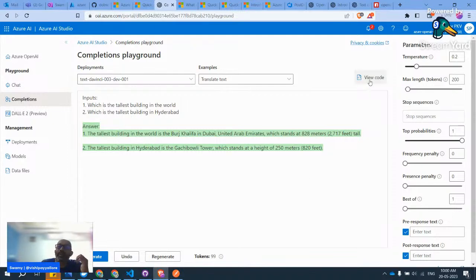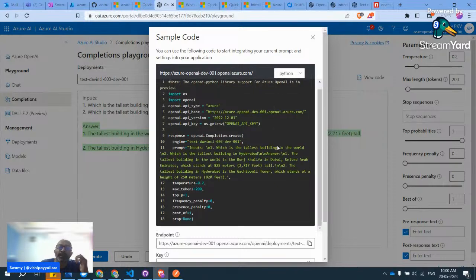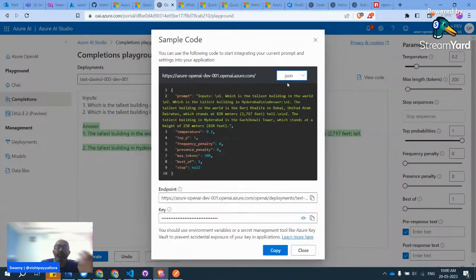What we can do is click on this view code, and it writes this Python code and gives it to you. All you need to do is plug it and play. And similarly, if you want this JSON, it gives a nice input, a JSON.